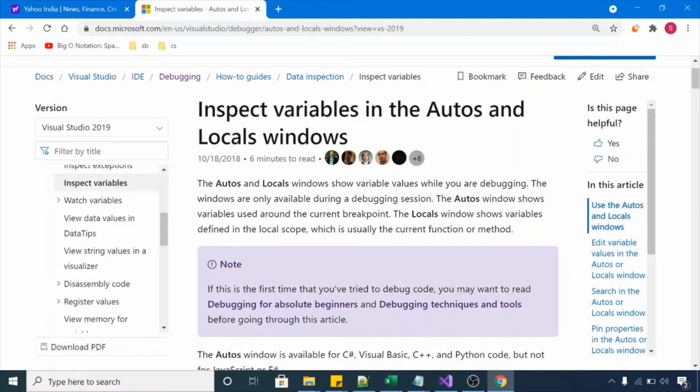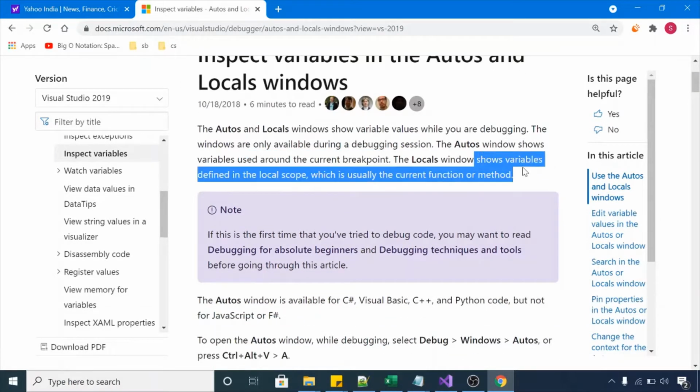So now what is the difference? Why do we have two different windows, auto and local, to see the variable values? The auto window shows variables used around the current breakpoint. The auto window will list only those variables which are related to your current statement, or the preceding statement related to that current breakpoint. On the other side, the local window shows variables defined in the local scope, or you can say the current function or current method.